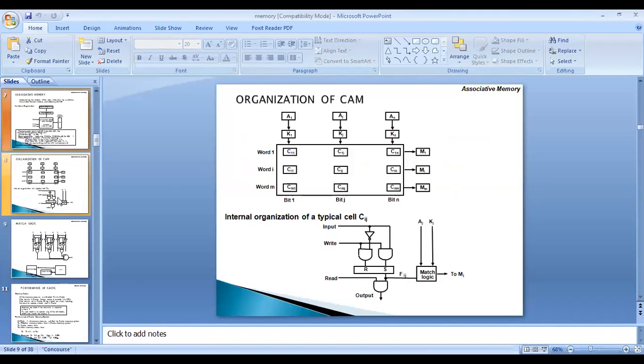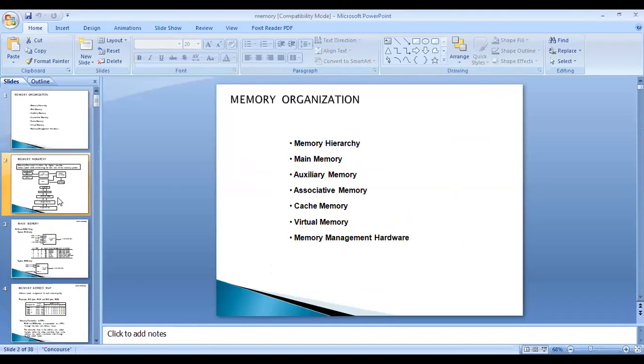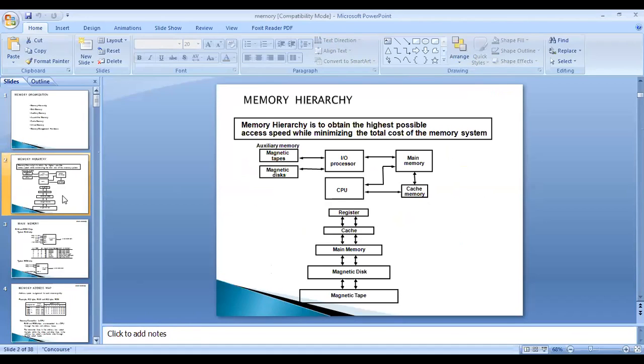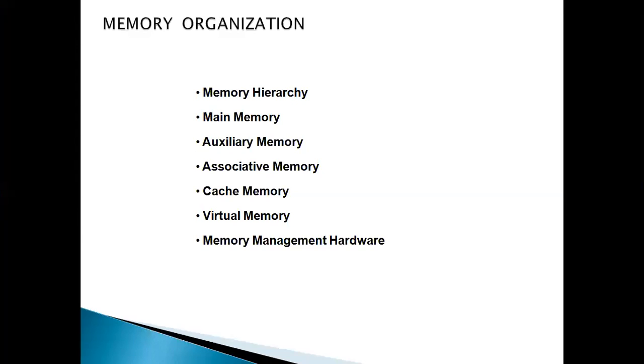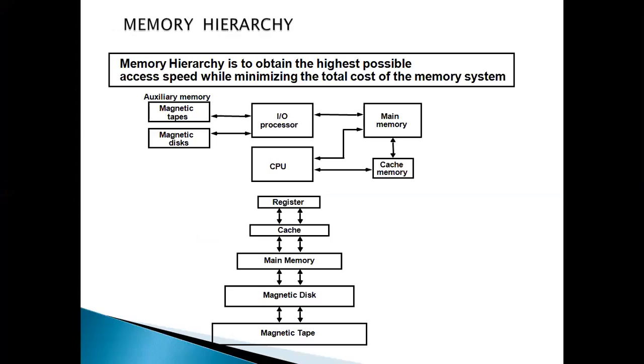So here I'm going to share one more. Are you able to see the screen? Yes, sir. Memory organization, can you list out the slide I changed? You are able to see, right? Yeah, sir, we are able to see. Okay, so what is there on the screen?